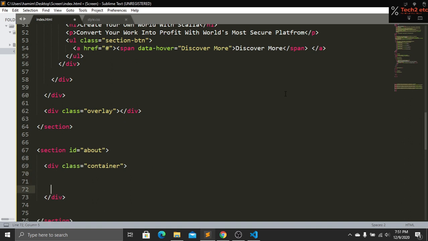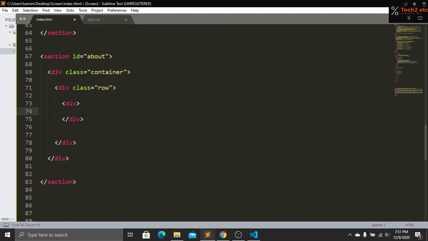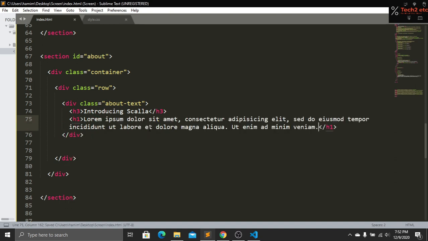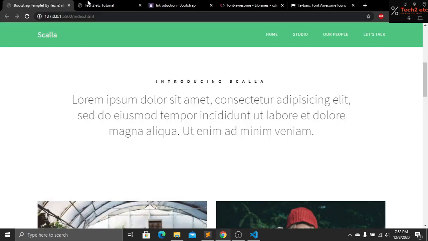That's it. And inside this container tag, let's create another div tag, and the class name of this div tag will be row. Inside this div tag, let's create another div tag, and let's create a class here, and the class will be about text. That's it. And here we have to create an h3 tag. That's it. And the text will be this one. Then we have to create a paragraph tag here. Then we have to create an h1 tag here, and the text will be this one here. That's it. Now save, go to our website, and now refresh here.